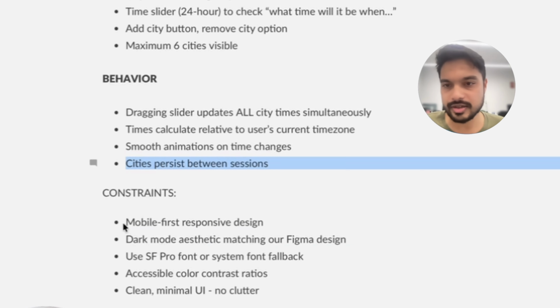And then these are the constraints. It has to be a mobile first design, dark mode aesthetics, SF Pro font, system font fallback. So all these kind of things. And you can kind of change it based on how you want certain design choices to be made. But this is where those definitions should go. And then finally, what I've said here is that use the attached design screenshot for style and reference.